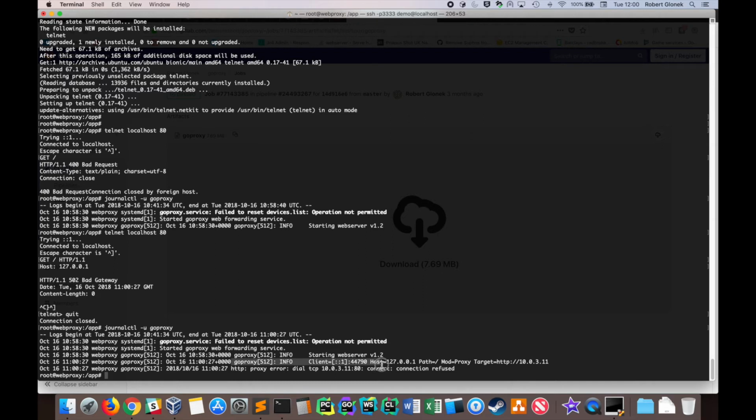So we can see that we try to connect to the server. We set up that we want to connect to 127.0.0.1 as the host name, and the target tried to forward our connection to 10.0.3.11 in a proxy fashion, just like we wanted. Unfortunately, it received a dial error because guess what? We don't have a web server running in our web server container. So connection refused, client gets bad gateway, exactly as it should be.